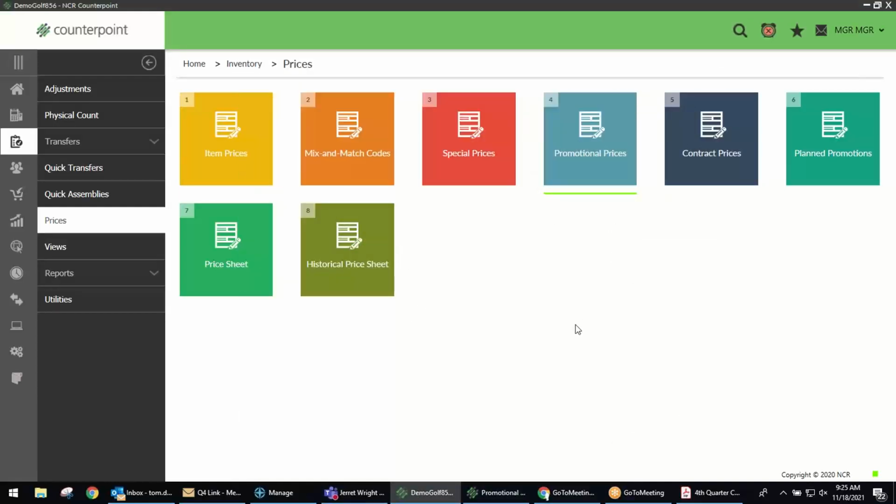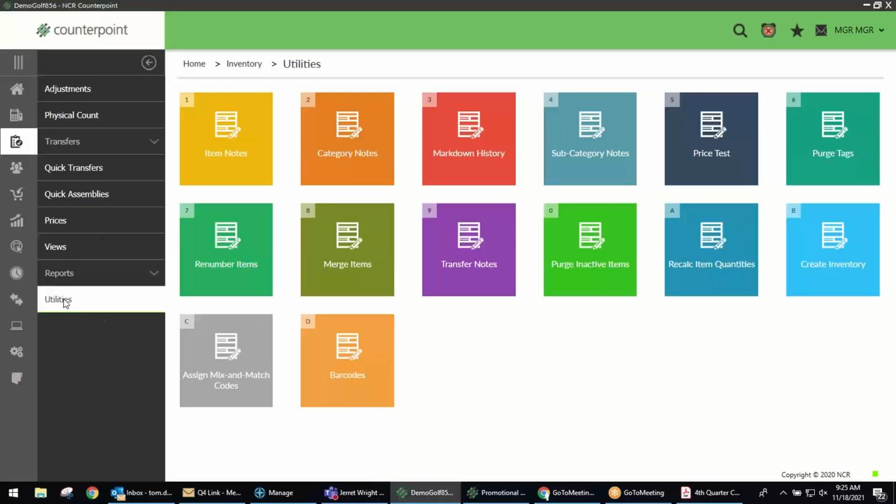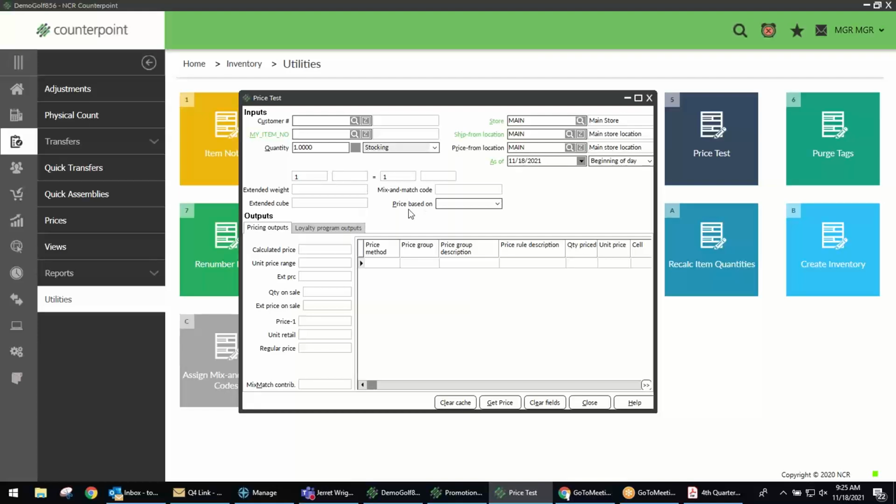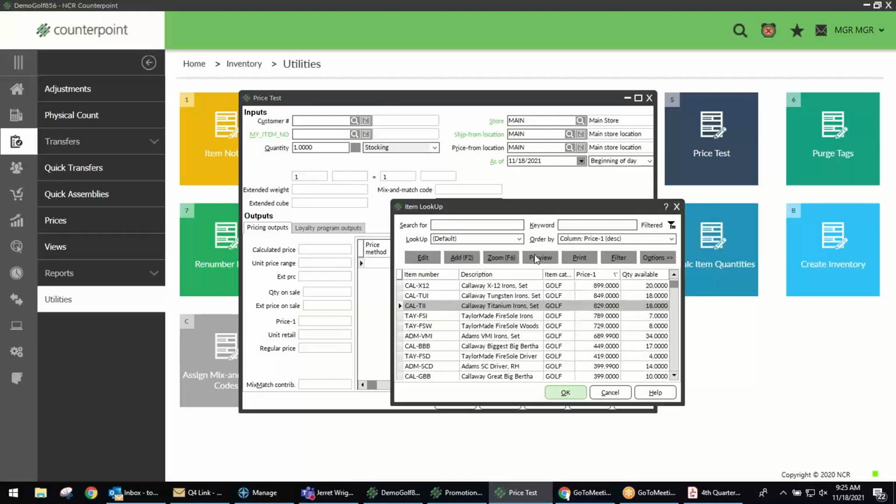And I can't test this in point of sale because it's not December, right? How do I know if this is really going to work? So luckily for us, under inventory and the utilities, we can go right there, price test. Looks pretty cool. And let's try out some items here. So I'm going to start off with this Big Bertha.